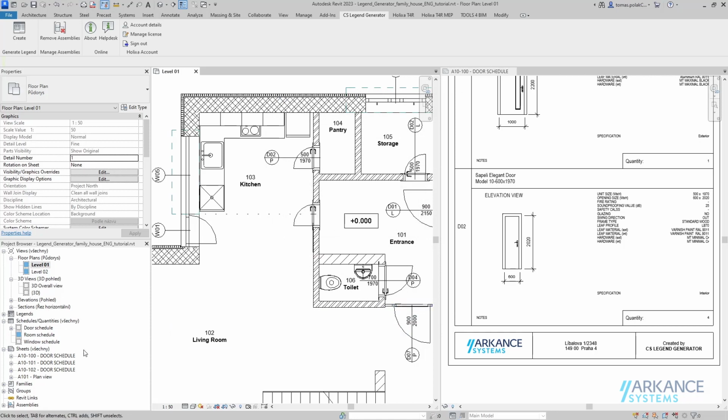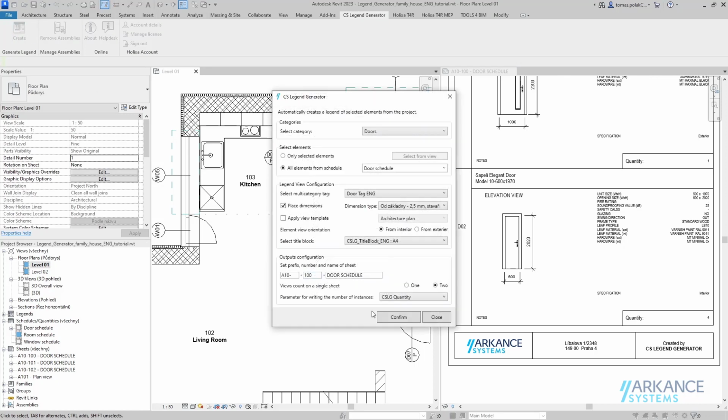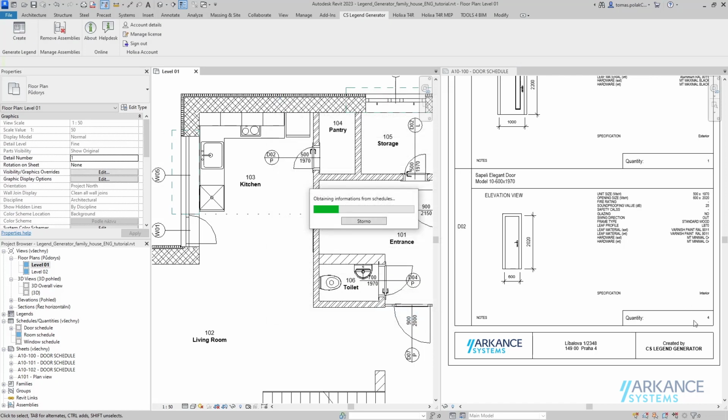It's not creating the schedule all over again, it's just checking what has changed, and you can see that it has changed the quantity from 3 to 4. Now if I delete this door again, I rerun the schedule, it changes the quantity from 4 to 3 again.